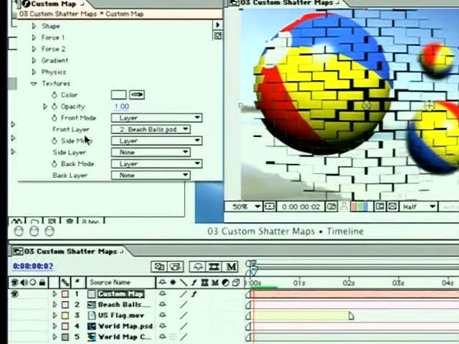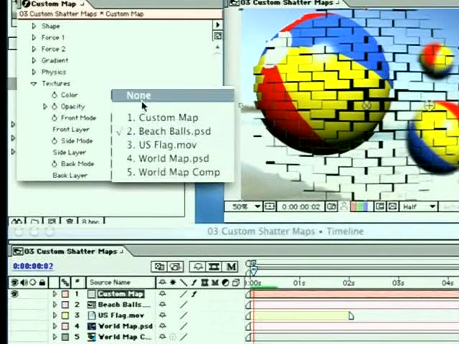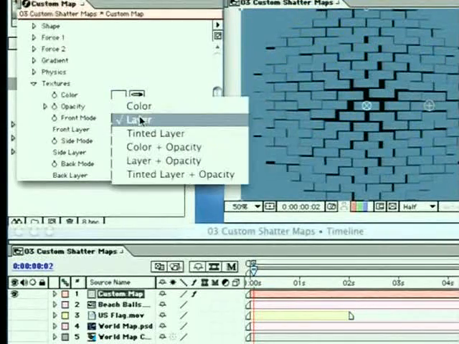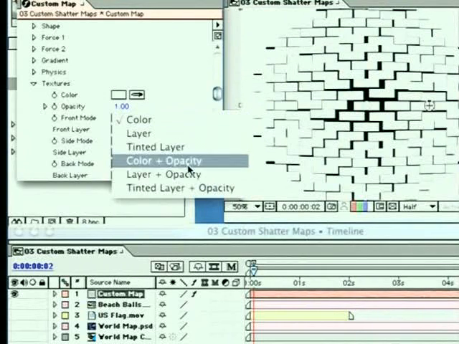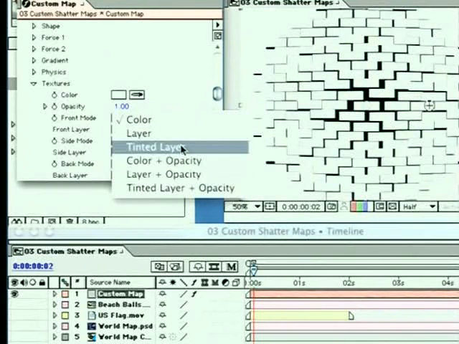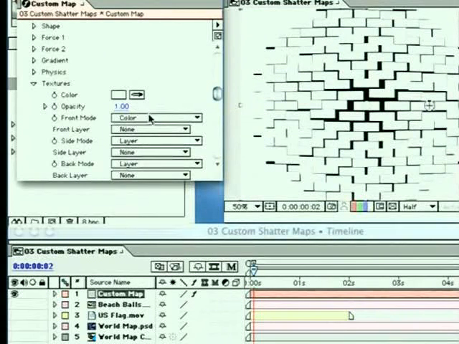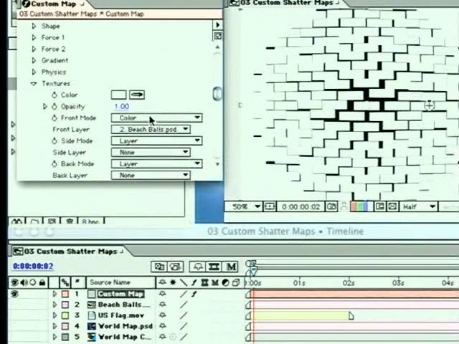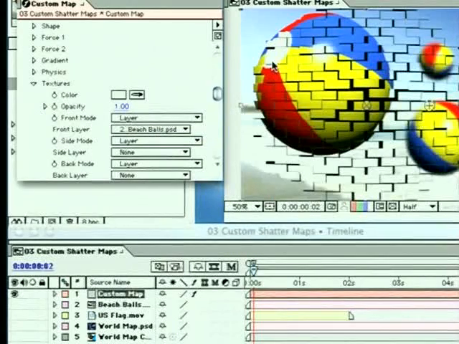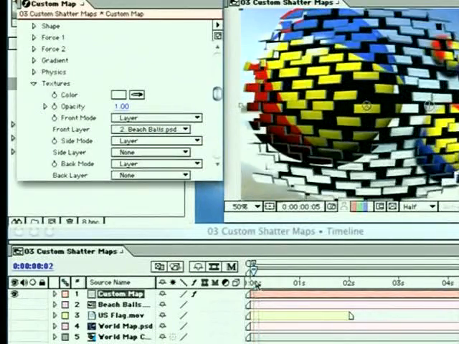But we could also say we wanted the front layer to not be any layer at all, but instead of layer, be color. And then the color would be assigned by the color chip up here. And you can do mixes of layer plus color plus opacity, etc. Try playing around with various mixtures of these and see what you come up with. We're going to choose the beach ball layer and layer as our front texture here.